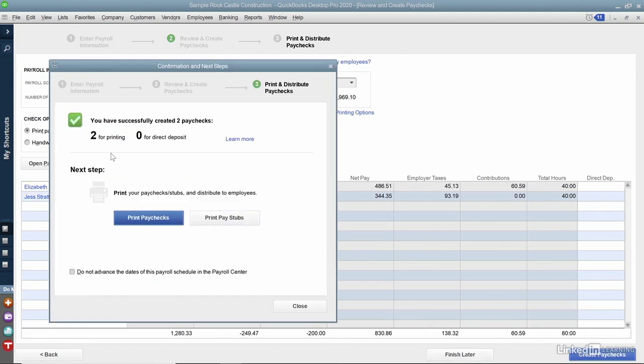QuickBooks is going to tell me that there's 2 paychecks that are ready for printing. It's going to tell me that there's 0 paychecks for direct deposit. Finally, if I told QuickBooks that I wanted to print the checks myself, I can click Print Paychecks. It works just the same way as printing other checks in QuickBooks.